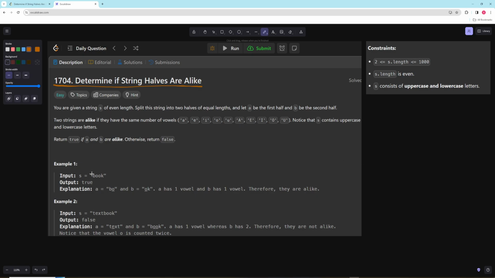For the first example, "book", if you split it in half, there is an O in each one, so there's one vowel and one vowel. Then for the second one, it's "textbook", and in the left one there's one vowel. In the right one there's two vowels.